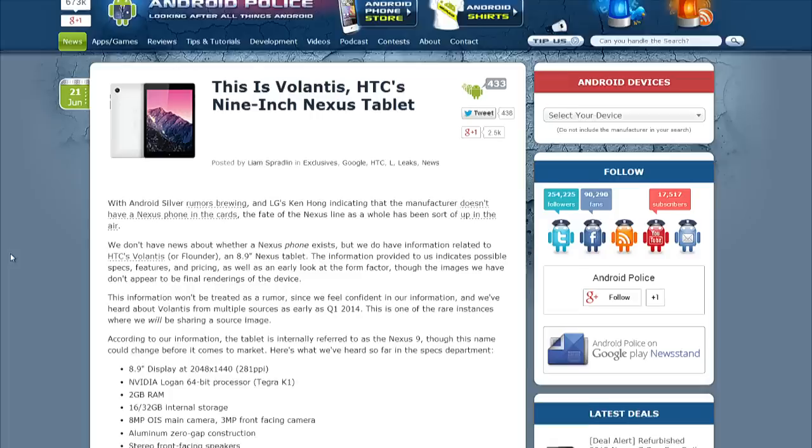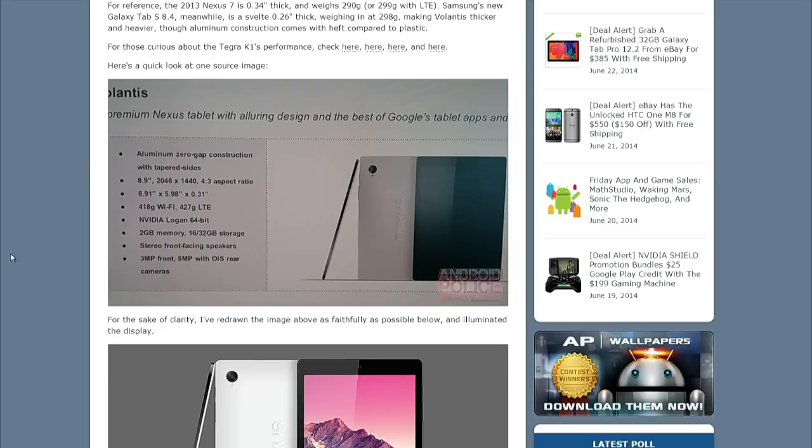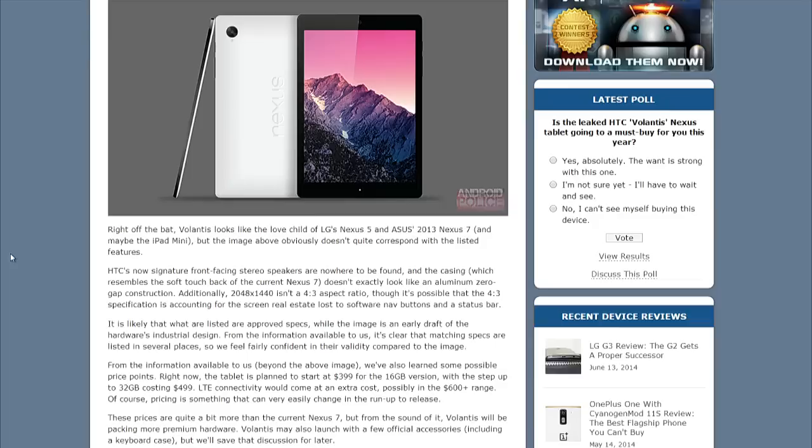Speaking of Nexus, we started hearing some and seeing some photos actually of the HTC Volantis. No, we don't know if that's going to be the official name. It's a 9-inch Nexus tablet, potentially the last Nexus tablet made by HTC, of course, before Android Silver. Probably not going to hear about this, but from the screens and things we're hearing about, it sounds like HTC might get its Nexus before the end of Nexus. Sneaking in right at the buzzer.